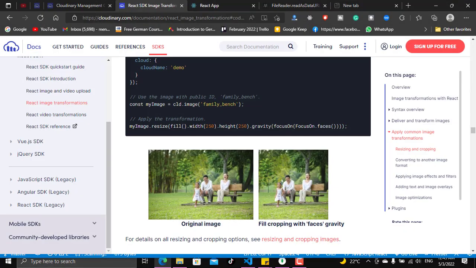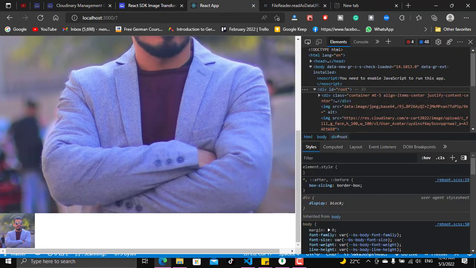So there will still be a gravity on the face, but this time it will fill the image, just like the background size. You will choose fill. So fill will take all the image and make it inside the 100 pixels, but still the focus and the center will be on the face.